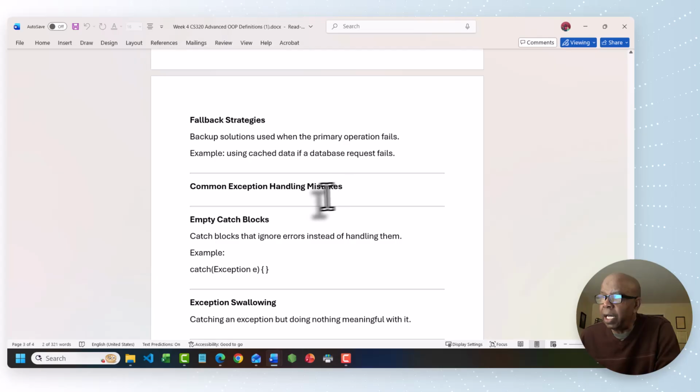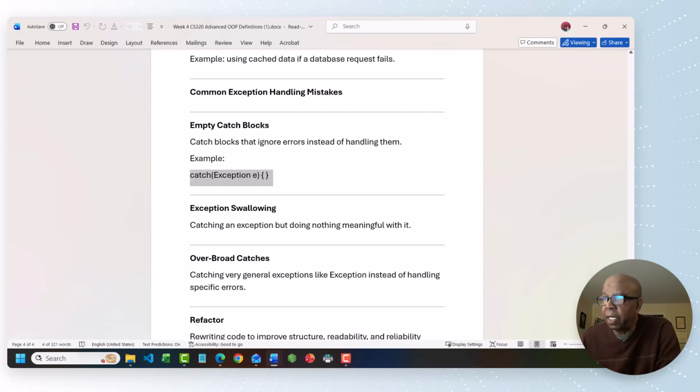Common exception handling mistakes: empty catch blocks that ignore errors instead of handling them. I got an error, but I didn't do a catch block for it. So, for example here, I didn't catch the exception, so I let it go. Exception swallowing: catching an exception but doing nothing meaningful with it. Swallowing the exception.